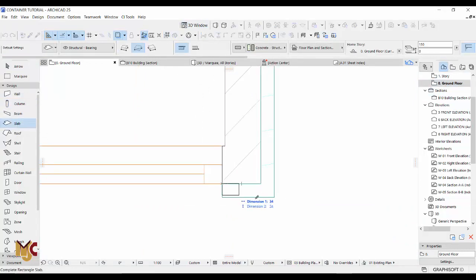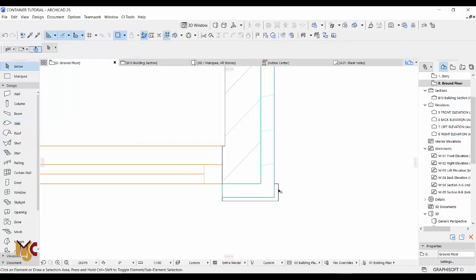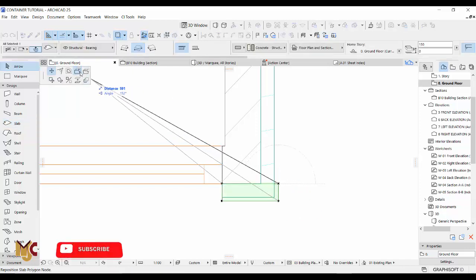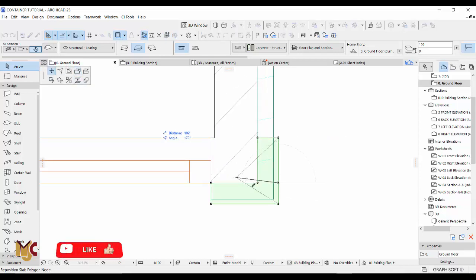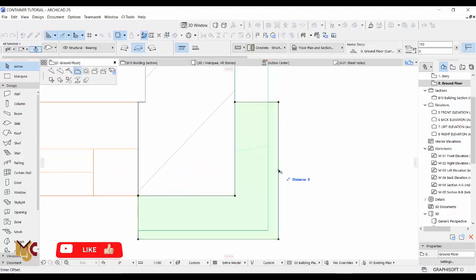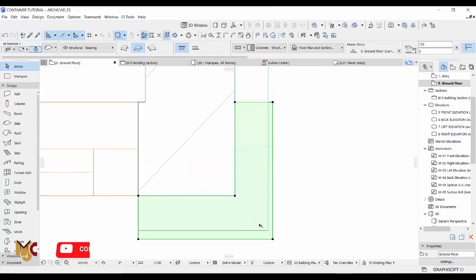So we are going to create the post, the corner post. This slab.